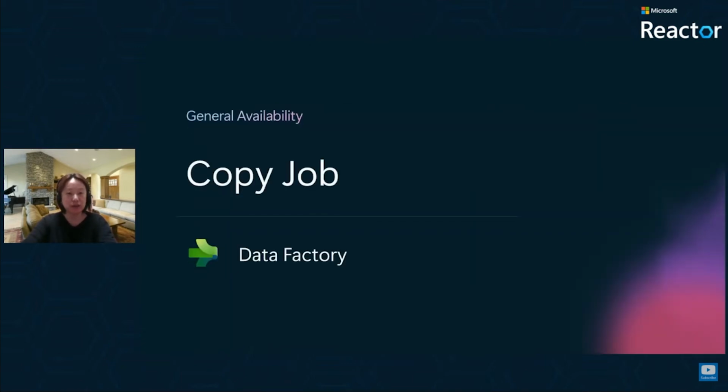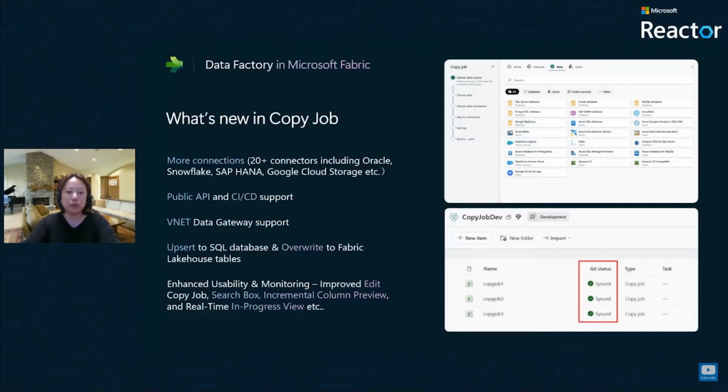In addition to shortcuts and mirroring, another way to bring data into Fabric easily is through the copy job. Copy job is a top-level item in Microsoft Fabric, which we just announced general availability a few weeks back at Fabric conference. Copy job really helps you focus on your data ingestion task to move data from a variety of sources to the destinations. It supports a rich set of data connectors, and it's growing over time as well.